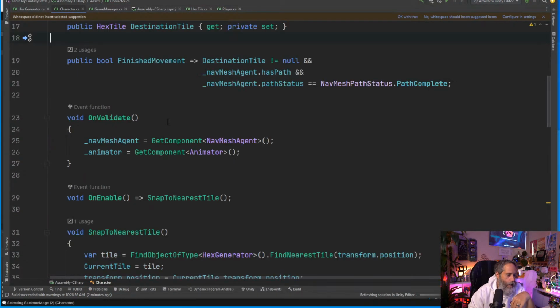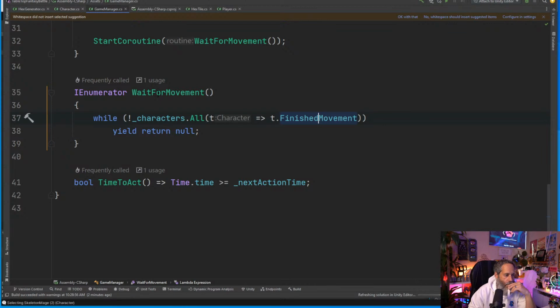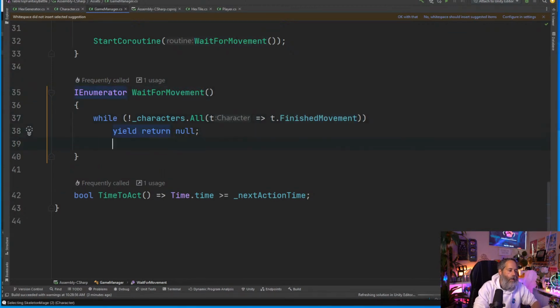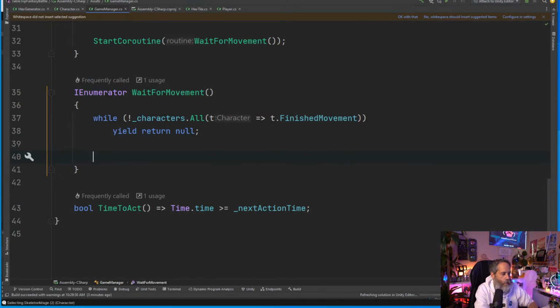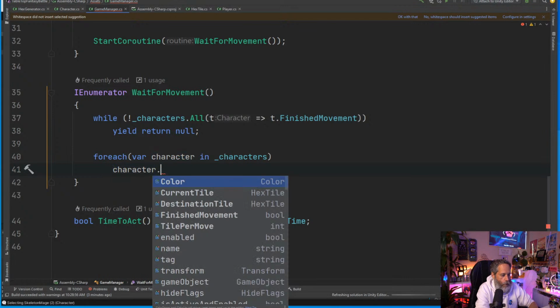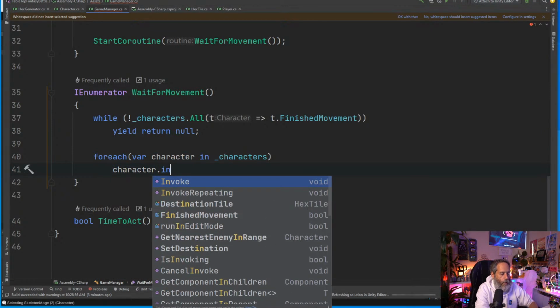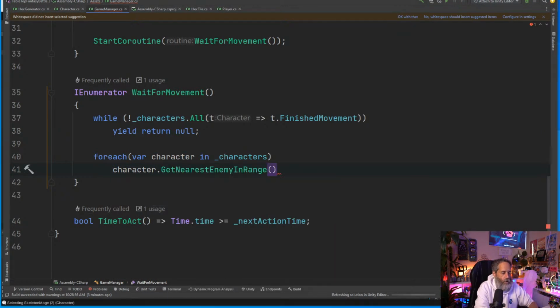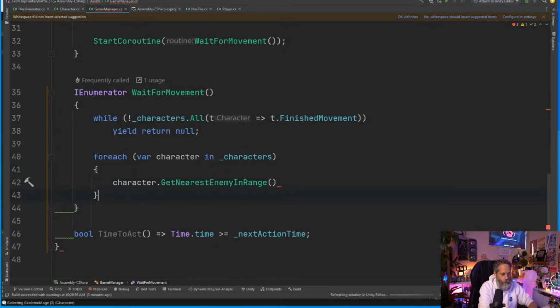And then we can go back into our lambda, where's that at? Wait for movement. So here we're gonna wait until all characters have finished movement. And then we're going to do the next thing, which is maybe tell them all to attack. So say foreach var character in characters, let's just say character dot, oh, what is it? In range. What's the thing? Get nearest enemy in range. So, oh, I'm going to have to add some braces here.